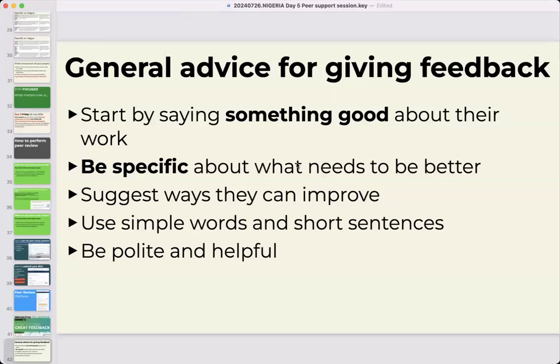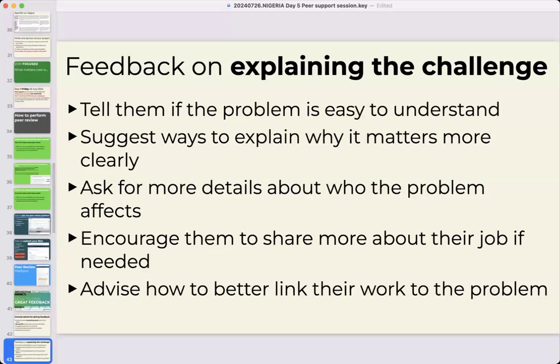Use simple words and short sentences, and also be polite and helpful. Keep in mind that you are doing the peer review to help your colleague understand or improve upon the quality of their work.